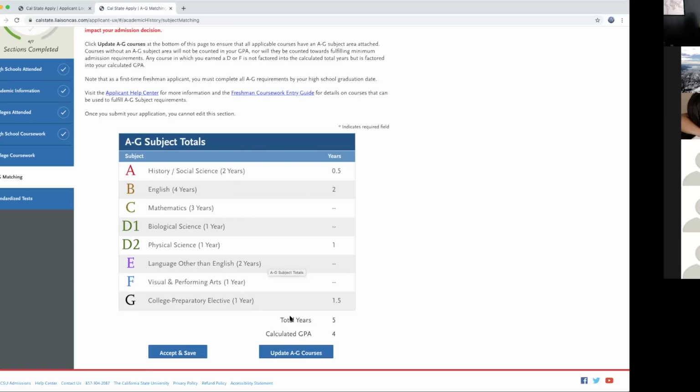Okay. College prep electives, again, they're counting economics as a college prep elective, but usually students are doing something like psychology or sociology as well. Okay, there's going to be different courses listed in the college prep electives. All right, and then based off of the grades that you had input, they're going to tell you what your calculated GPA is. Okay, so they will calculate the GPA for you.